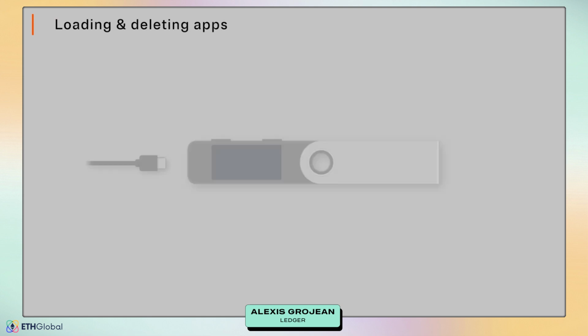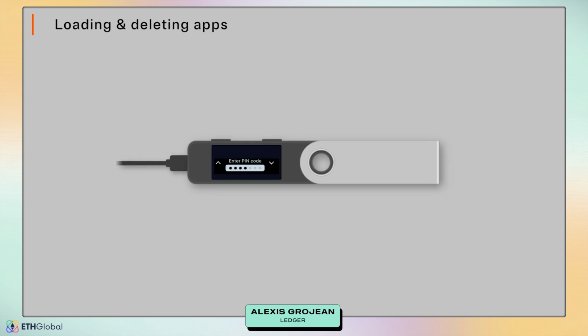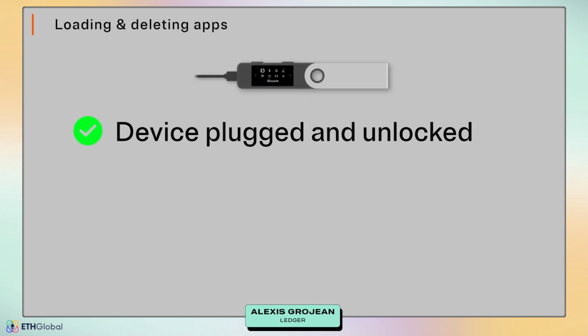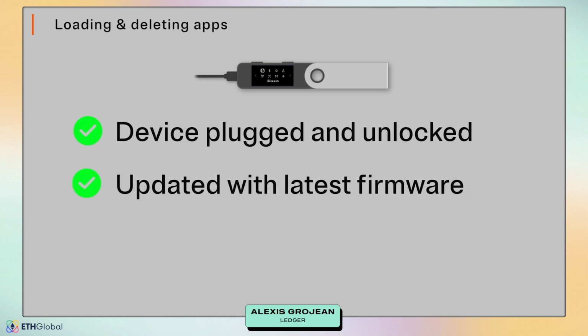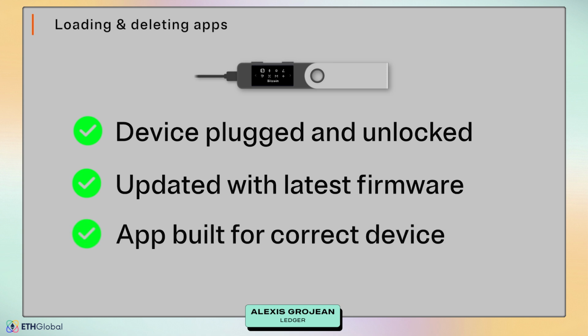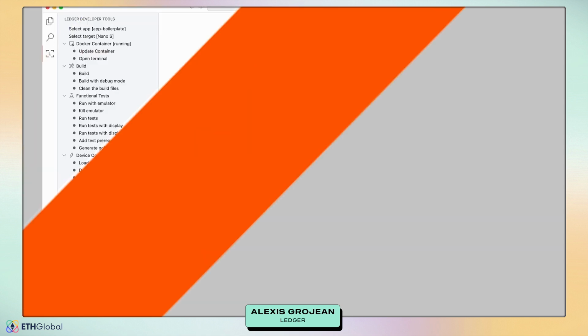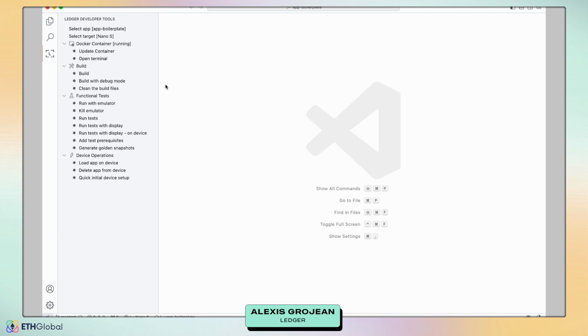Great! Now let's talk about loading and deleting apps on a device. For these operations, the device needs to be plugged into the computer and unlocked. The firmware should be updated with the latest version from the Ledger Live app. Finally, for loading, you need to make sure you have built the app for the correct device. Let's go back to VS Code for a demo. Let's open the target selection menu, choose Nano S Plus, and build the app.